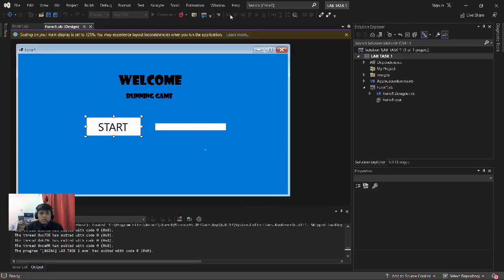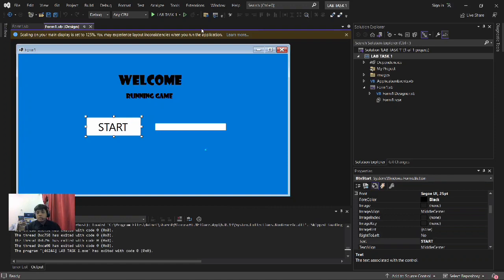So that is how to create a simple form in Visual Studio.